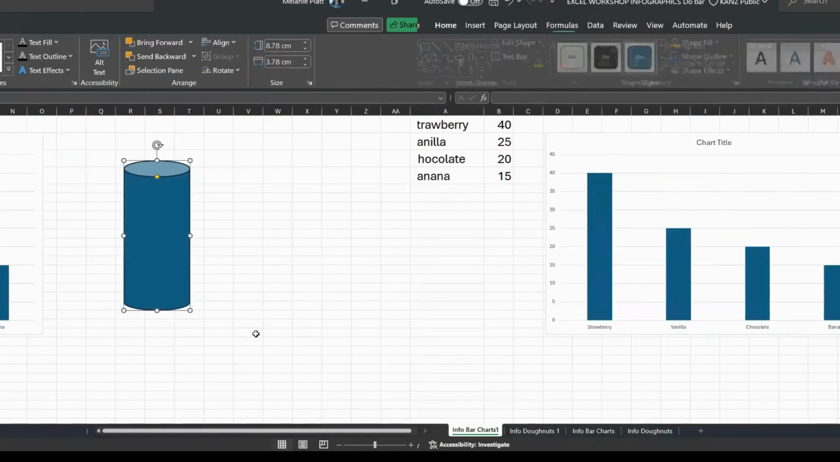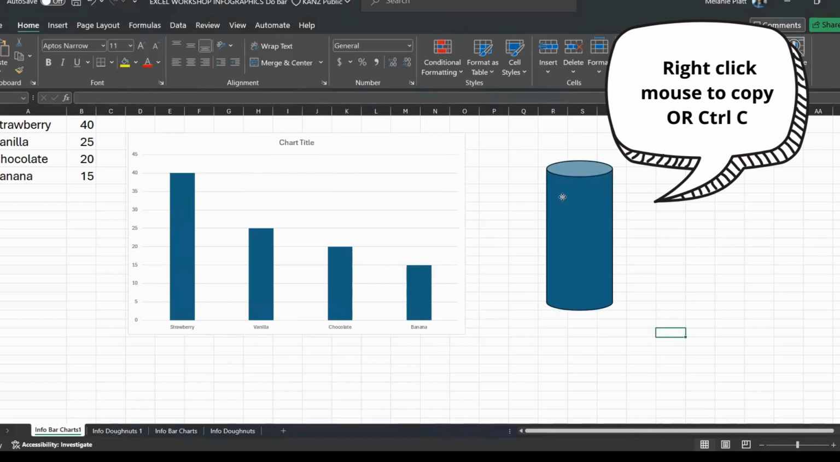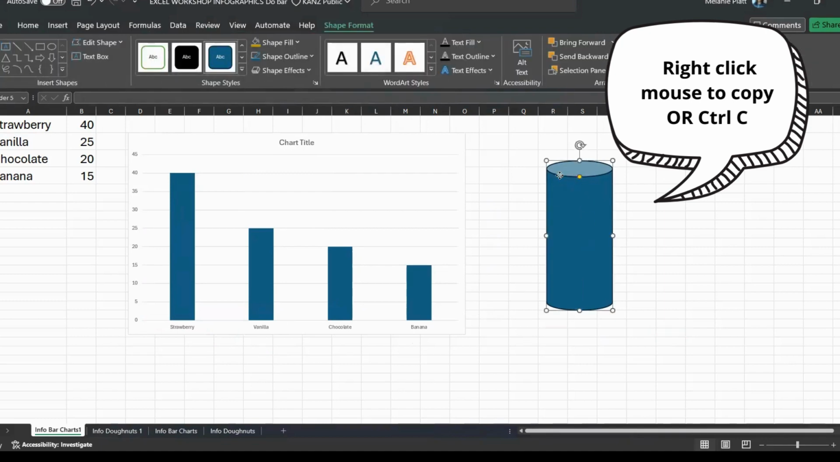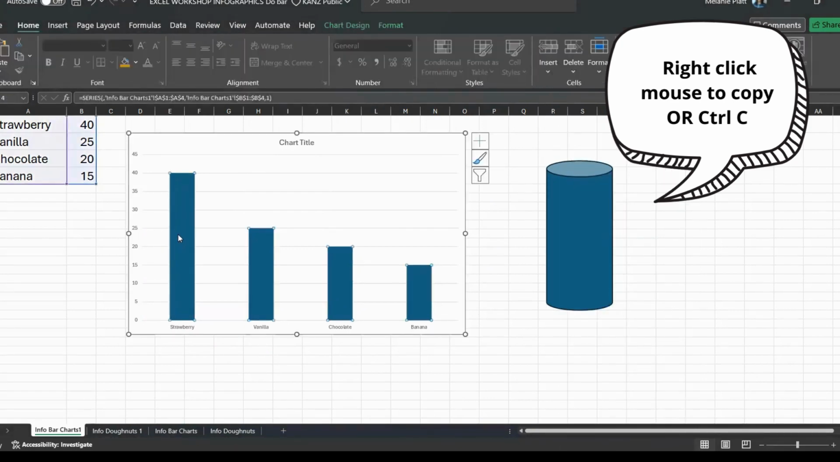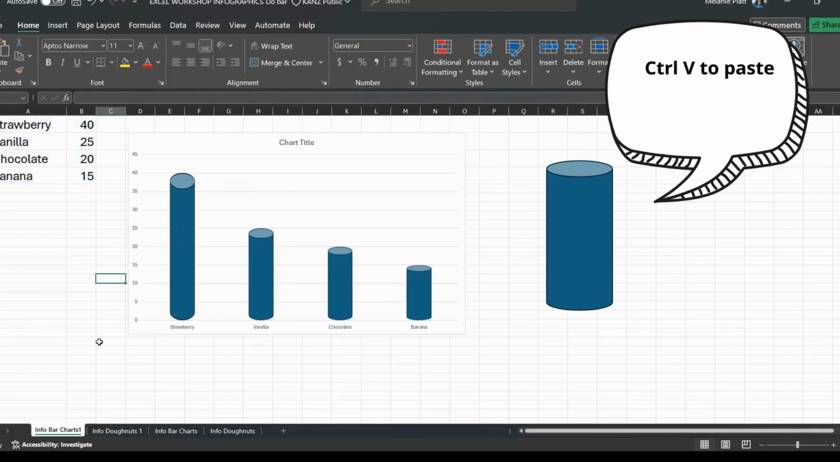Okay, about like that. So what I'm going to do is just click on this cylinder, right-click to copy, click on my chart. And what you want to look out for is, are there 4 little dots in the corner of each column? If there are, what you can do then is on your keypad, just go Control-V to paste. There we go. So what I've done now is pasted that cylinder and replaced the plain columns with this cylinder.